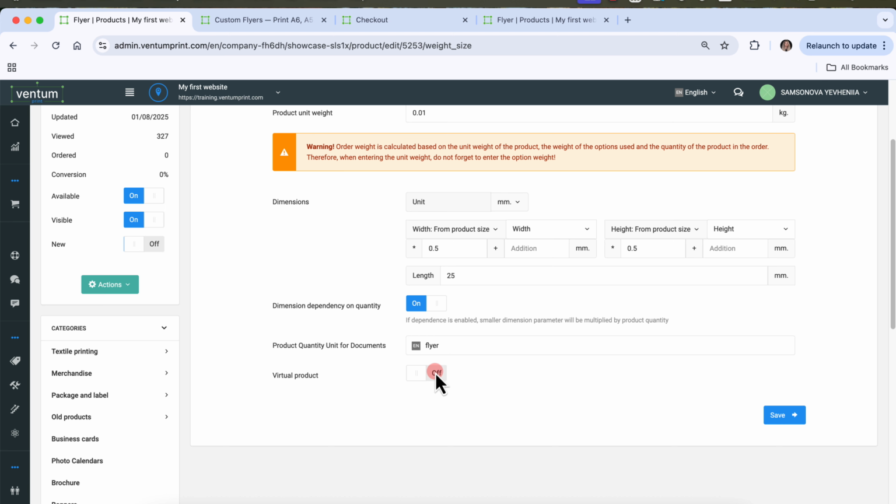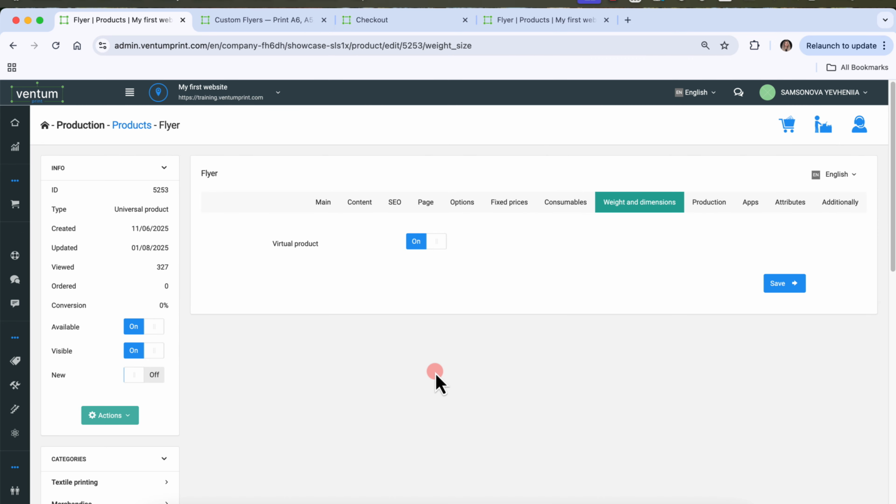If the virtual product option is activated, all fields in the Weight and Dimensions tab will disappear. A virtual product has no physical weight, no dimensions, and requires no delivery. This function is ideal for services like layout creation, design, or pre-press specialist services. You create such a product as layout design and necessary options, estimate it, and enable virtual product, after which it will not be processed as a shipment and the delivery step will be skipped.